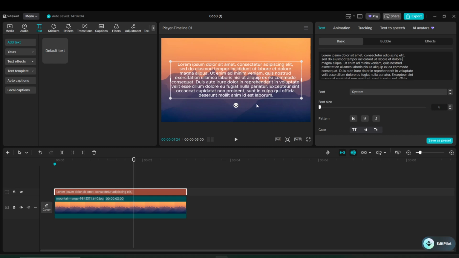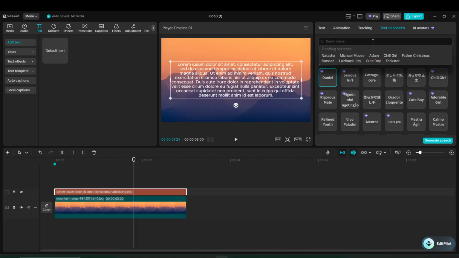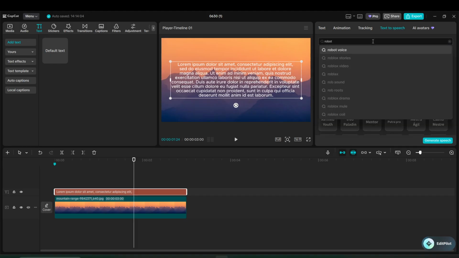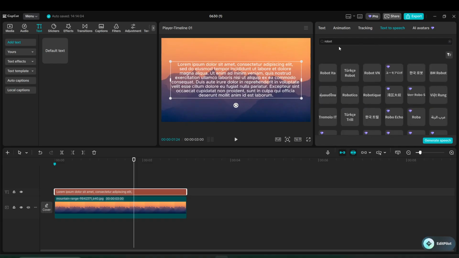Next, generate the robot voice. Click on your text layer so it stays selected. In the same top right Properties panel, open the Text-to-Speech tab drawer. This is where CapCut lets you turn your text into spoken audio using different voice styles. Scroll through the available voice categories until you find a robotic voice preset, such as Robot or Trickster. These presets give your text that artificial, machine-like sound, which works well for tech videos, futuristic edits, comedic moments, or stylized captions.